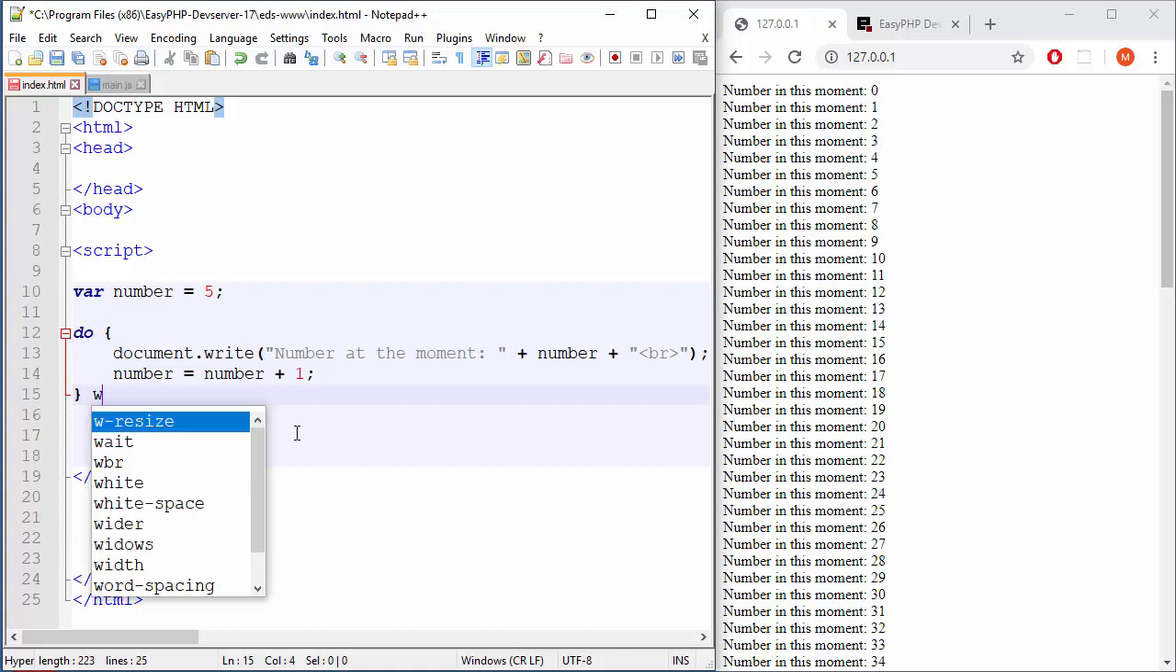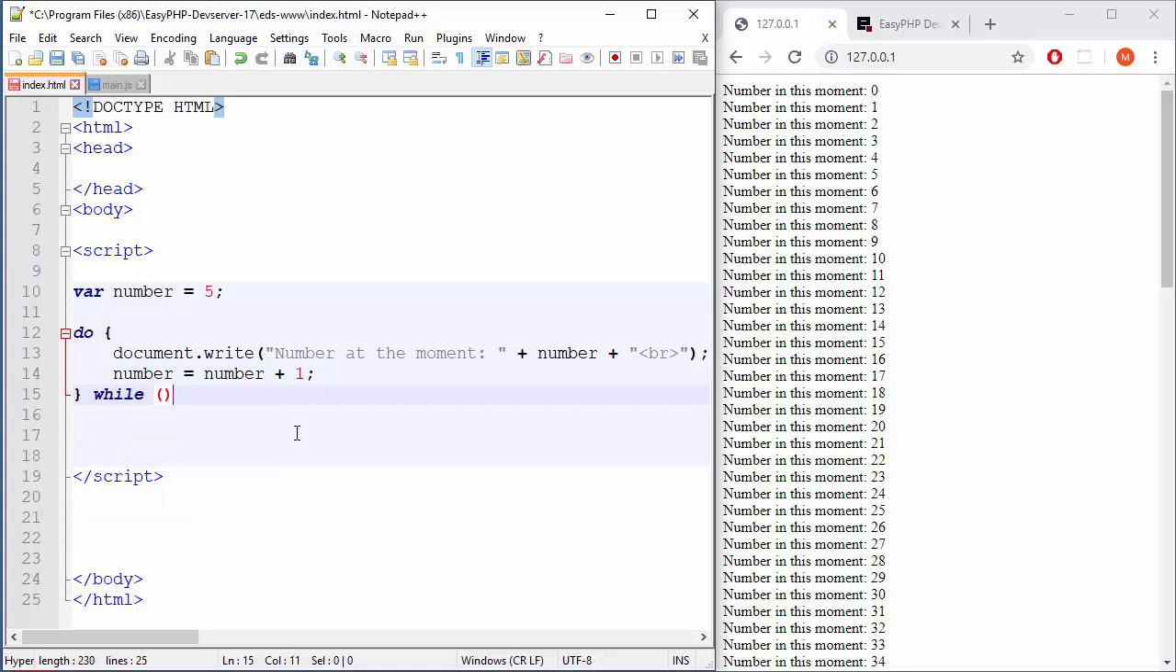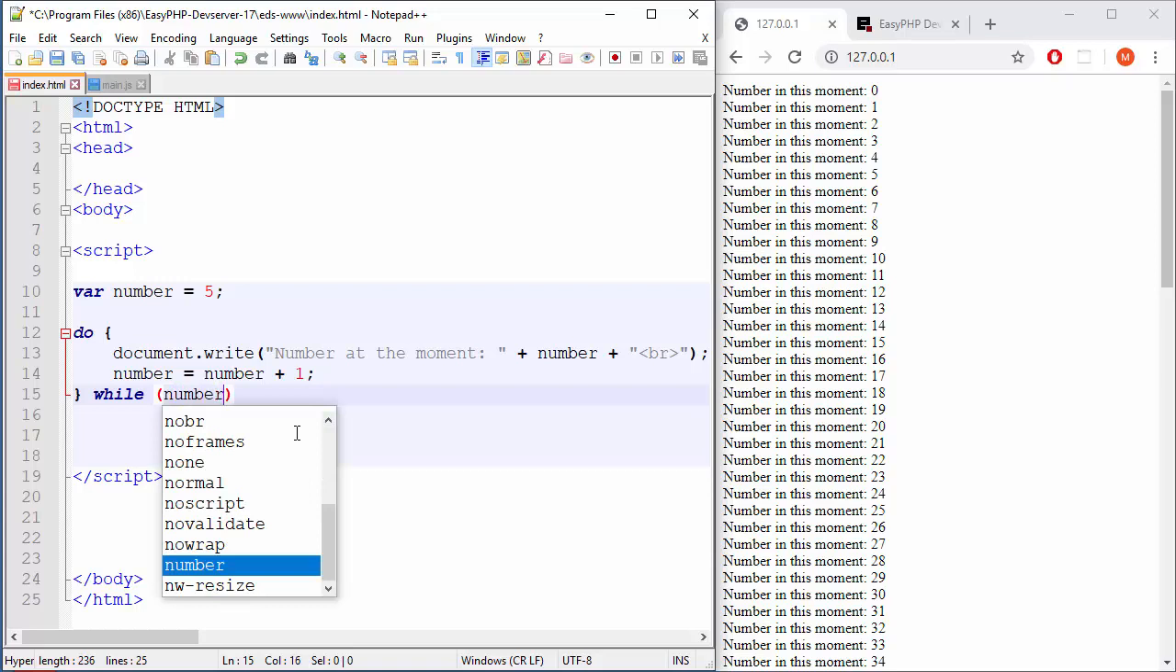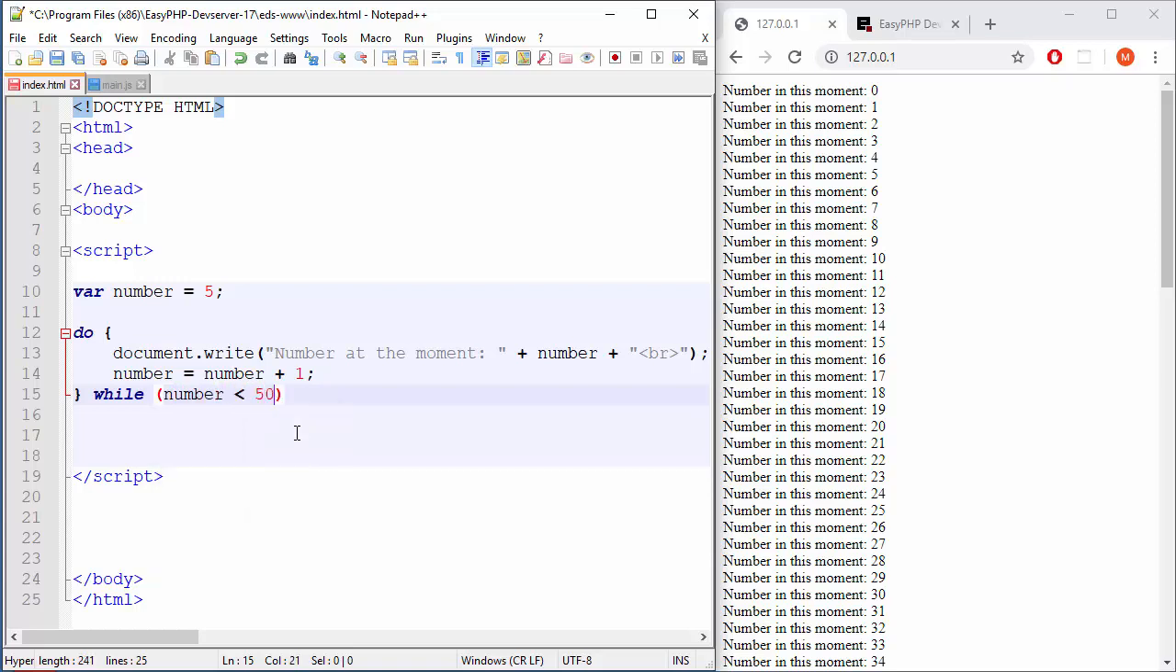That's weird stuff. So while, and now you will say while number is less than 50. See, the major difference is this thing will be run at least once, no matter which number is here. No matter which upper boundary is here, this thing will always be executed, okay? First you will start typing do, and then you will end up with while. So that's maybe a characteristic that you need to know.